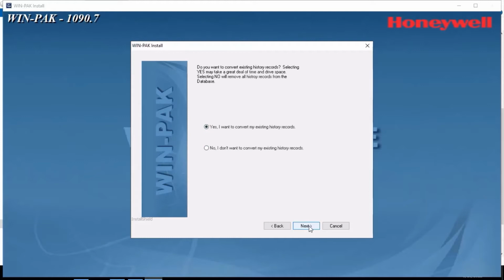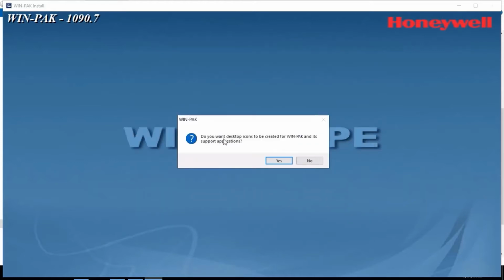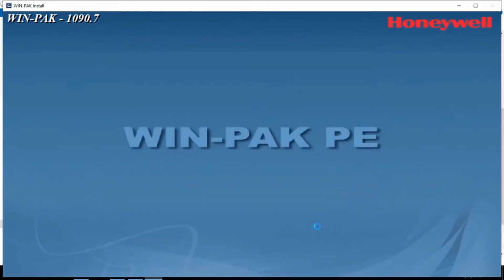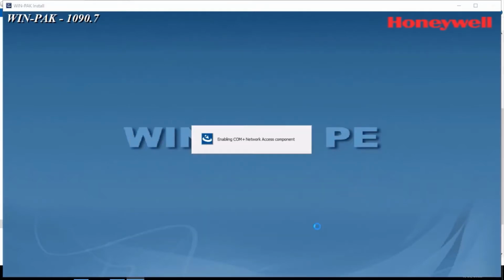In my case, I will choose yes to have the old logins. And here we begin installing the WIN-PAK, upgrading the WIN-PAK for the new installation, for new upgrades.